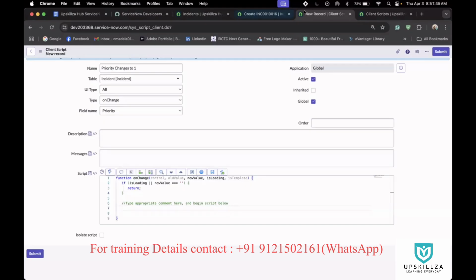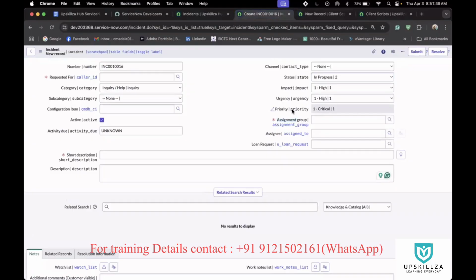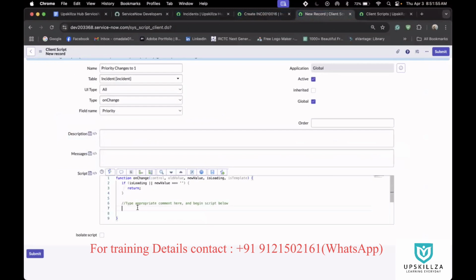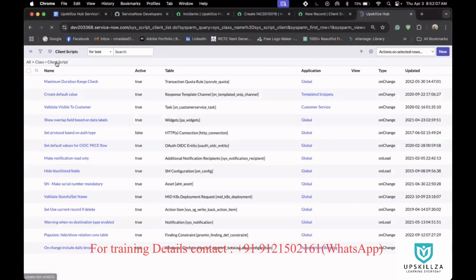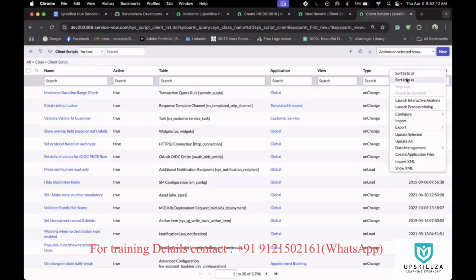Initially, I'll get the value of this particular priority. For that, we'll be using get value: g_form.getValue. Before, we used setValue, which means we were setting a particular value, but now we are getting the particular value of that record.